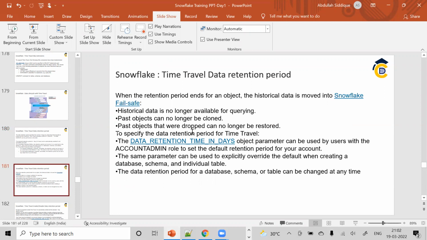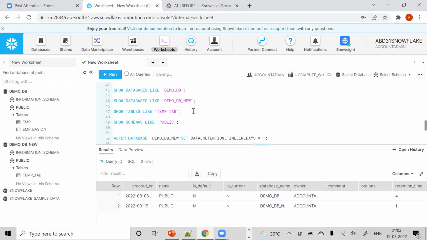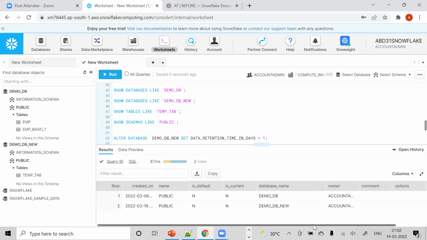What about schema level, Abdul? For example, I said 1 at database level, but at schema level, I set 2. What if we create the table without mentioning the data retention in the table? It will take the schema level only, no? One hierarchy. Okay, yeah. Show schemas. See, DemoDB new.